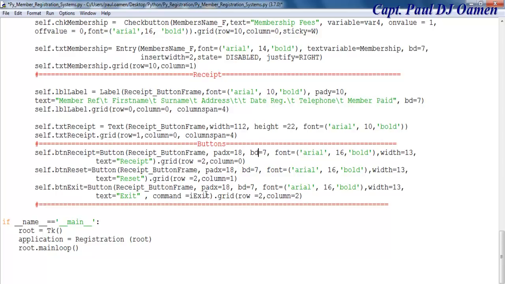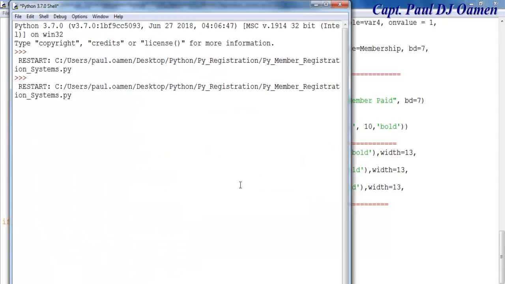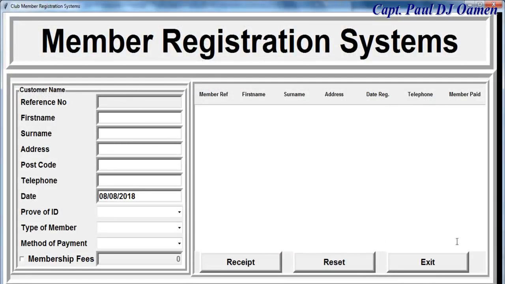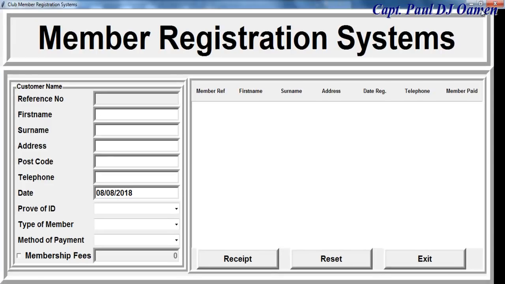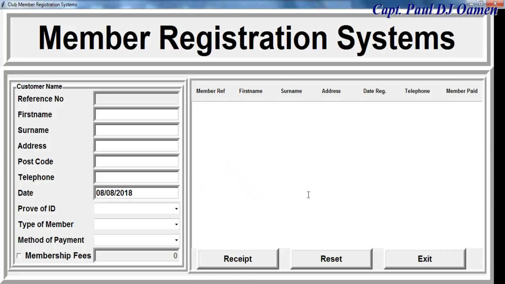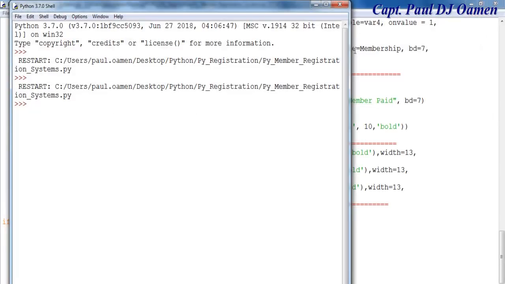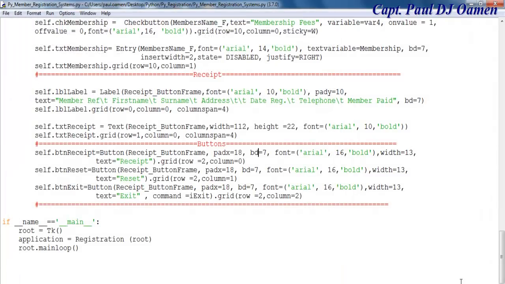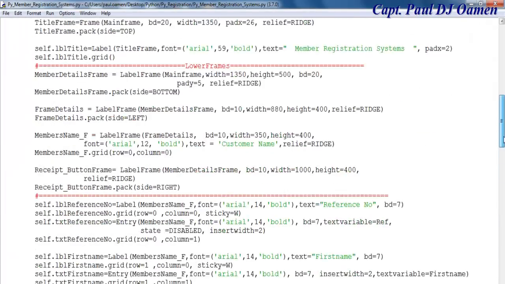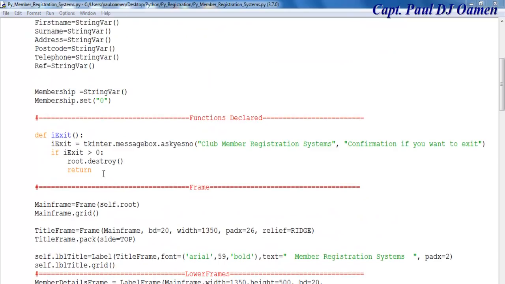So let's try that out. So if I run my program now, there, and let's give that a go. Click exit. There we go. No, I do not want to. Now exit. Yeah, it's working. So exit is done. Back up there. Okay, the next one is, let me take care of the reset.